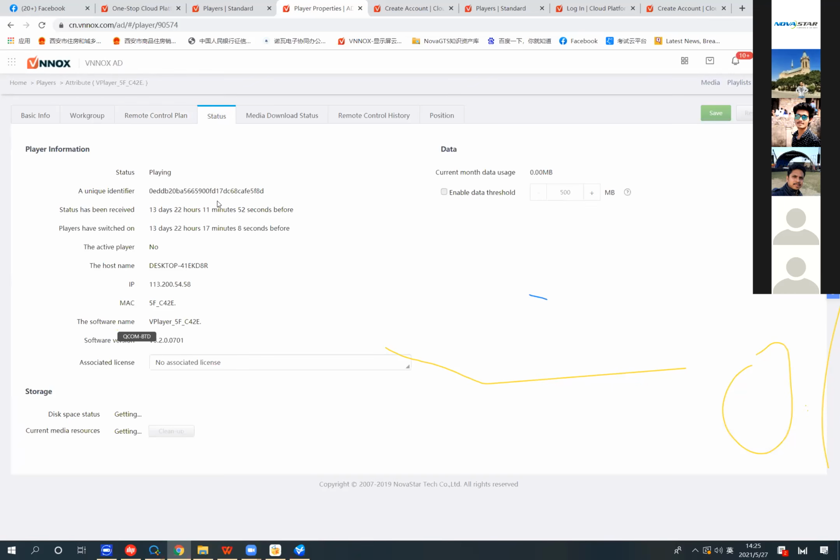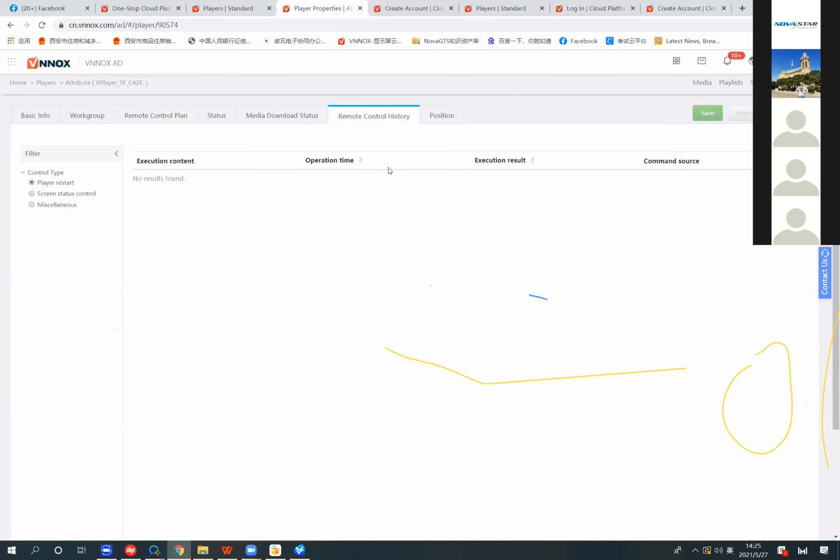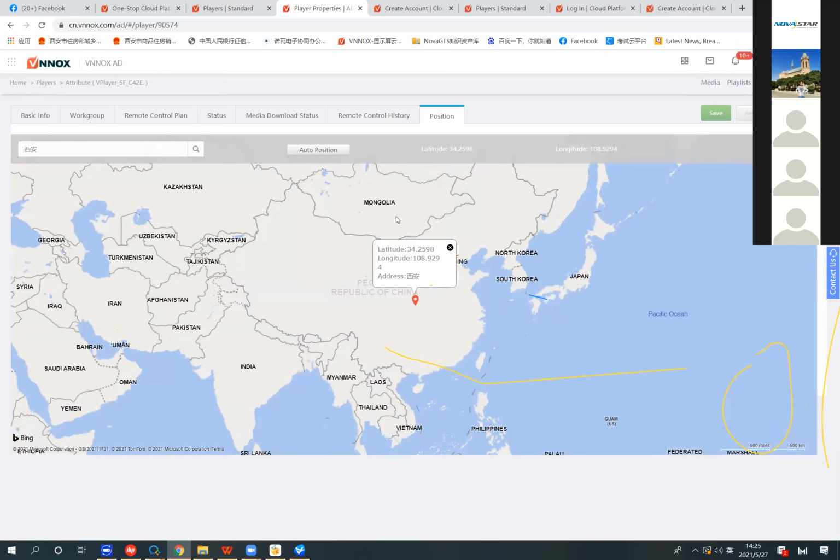And also, we could check the status. So actually, here is all the information that we can see. And also, we could check the media download status. So actually, this is just for troubleshooting. So you can see if the player has already downloaded the media files. And also, we could see the remote control history to see, for example, the time at which the player restarted.